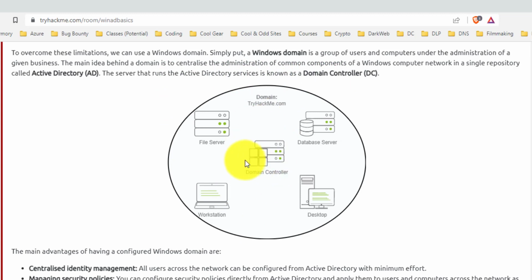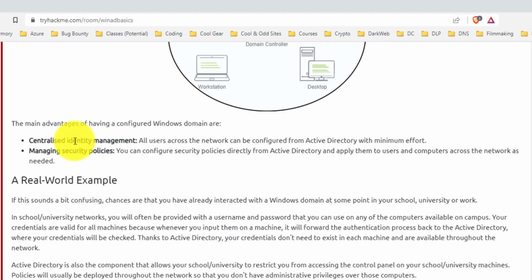So here we go, domain controllers in the center here. Our domain is just TryHackMe, and now we get to tie in our databases, our file servers, our workstations, our desktop, and essentially manage all of these through this domain controller. So the main advantages of having a configured Windows domain are centralized identity management and managing security policies.